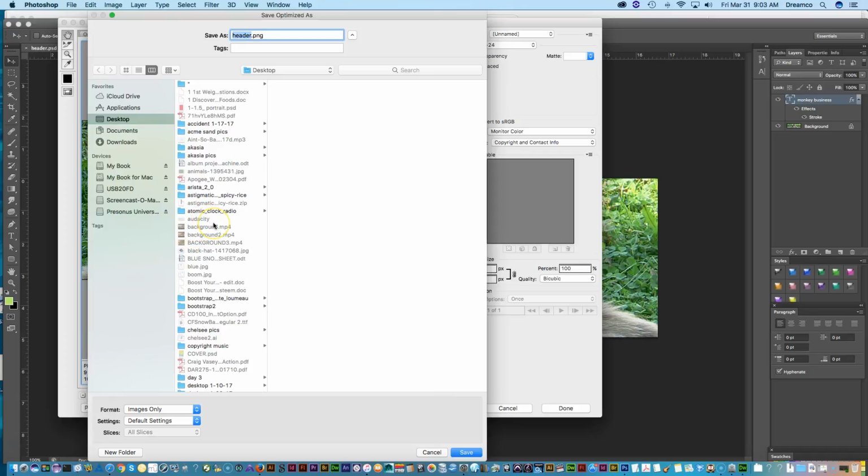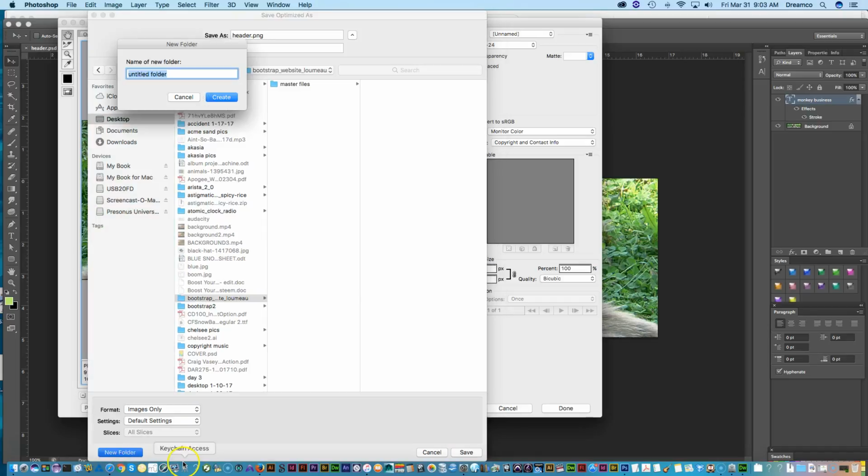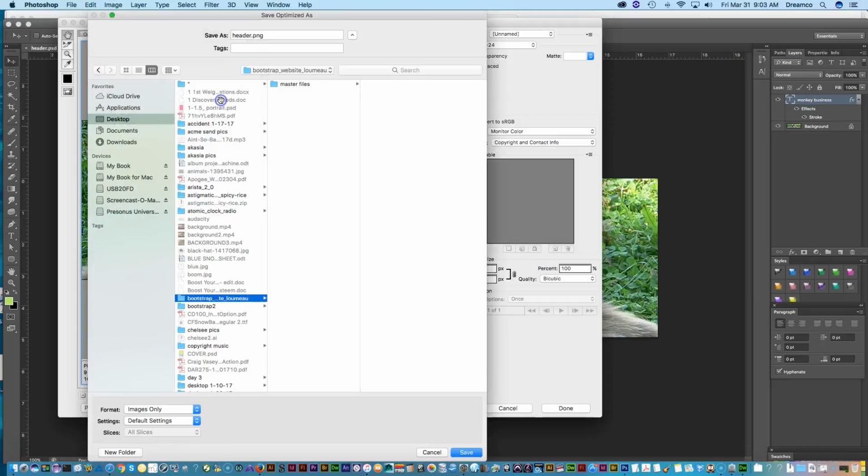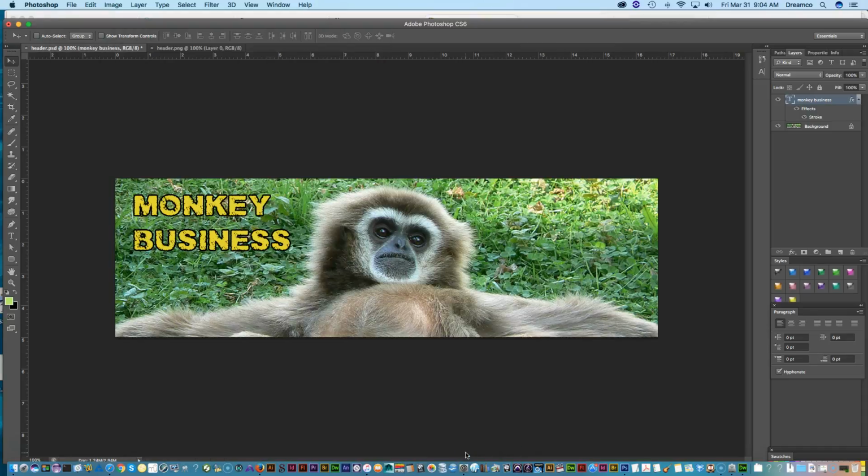Now what I have to do is find my folder, Bootstrap Lumo. I have to make a new folder inside there called images with a lowercase i, because remember, everything is lowercase when you're building websites. And then this will just be called header PNG in my images folder inside my Bootstrap website Lumo folder, right? Okay, so we got that, so we're good to go.